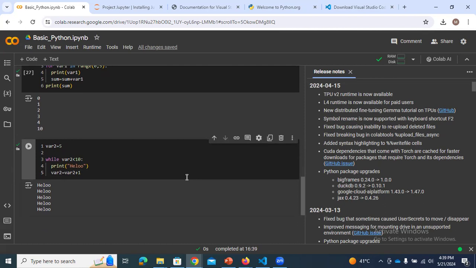Okay, this printed hello 5 times. Can you see the logic behind it? How is this printing hello 5 times? If you have any question, you can write in the chat, or you can write the while loop logic of how it is printing hello 5 times in the chat.